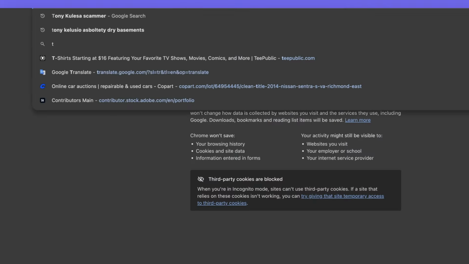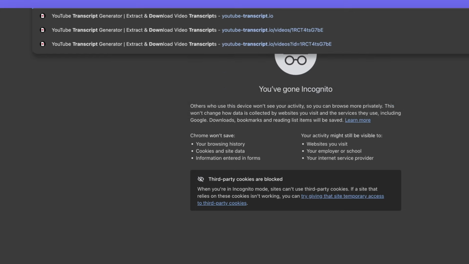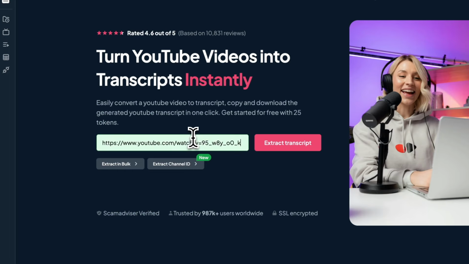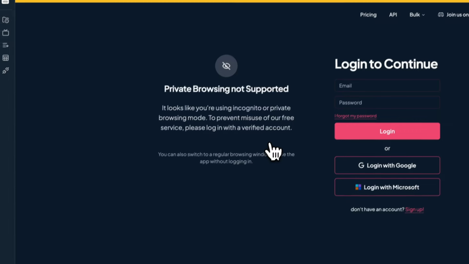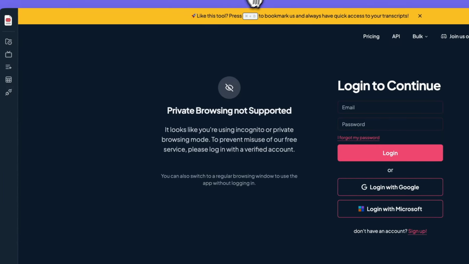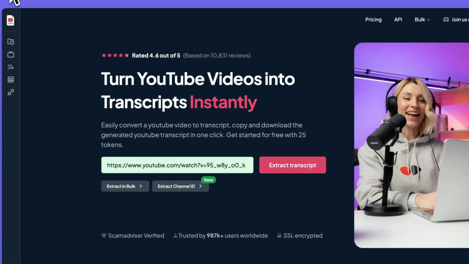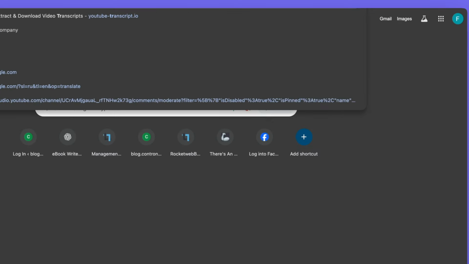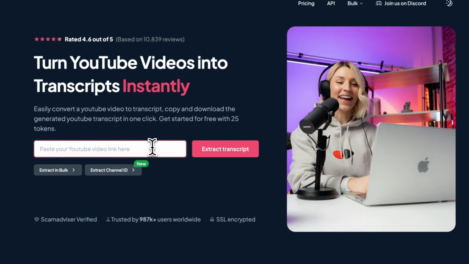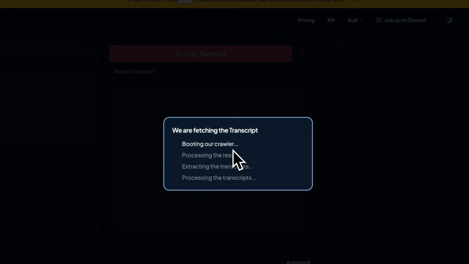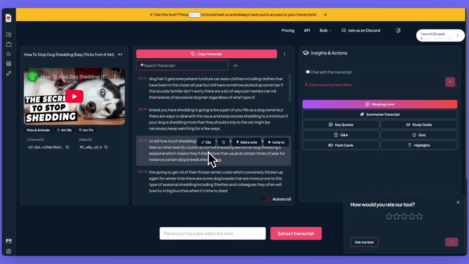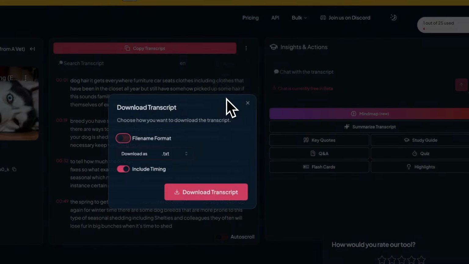So I'll go here to Transcript Downloader, YouTube. Okay. Pull up the first one. Paste the link. Hit extract. Okay, so private browsing is not supported. Let's go back here to this. Let's type in transcript. Let's do it here. Let's paste. And here we go. Let's go ahead and hit download here.